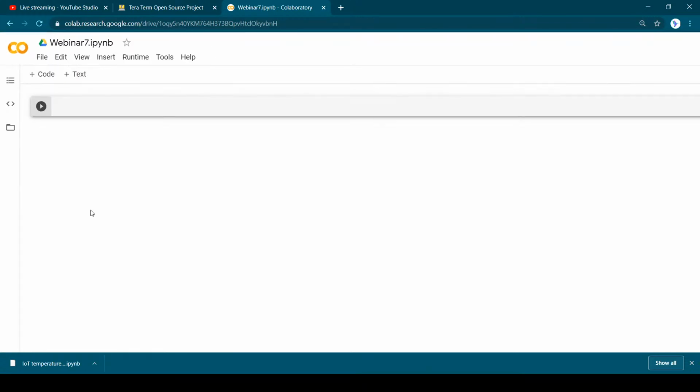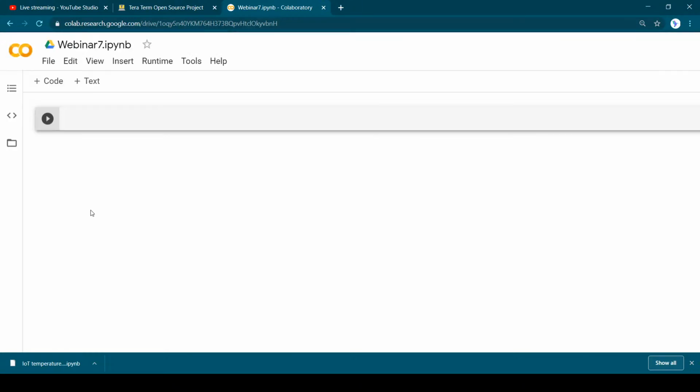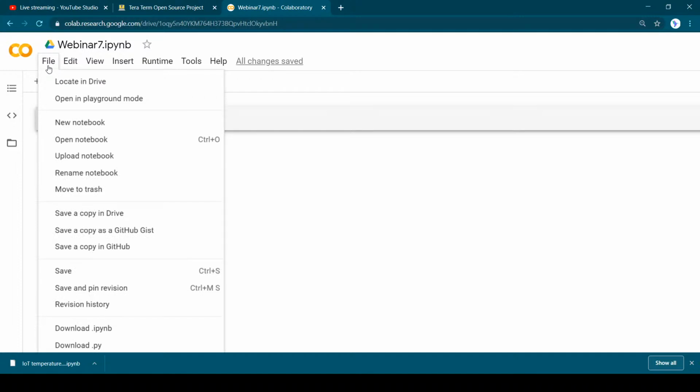Now that I have taken you to this Google Colab, let me introduce what Google Colab is. It is a Google product which lets you do and analyze machine learning and data science projects and so on. It provides you with all the required tools for free.